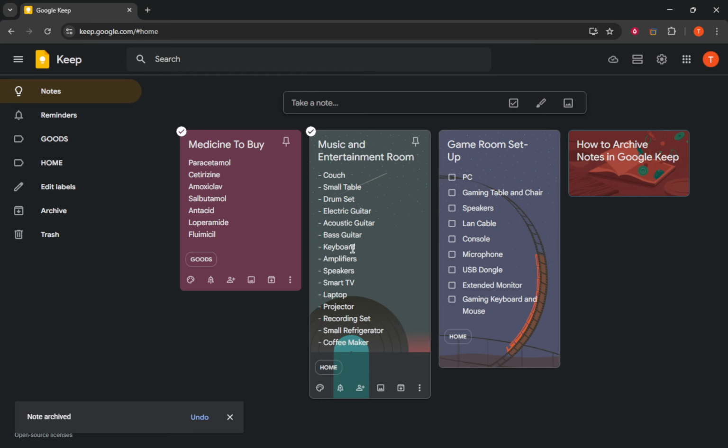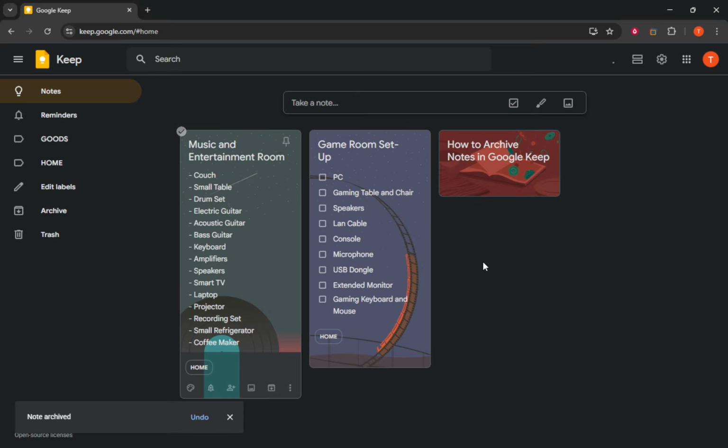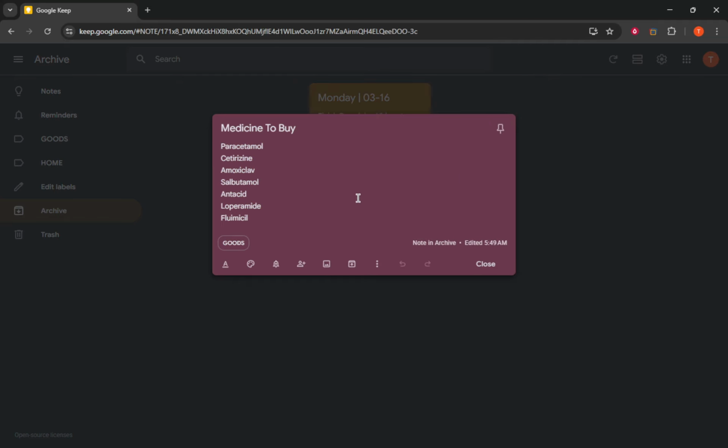So where did it go? Archived notes live in a separate section of Google Keep. To view them, look to the left-hand menu and open Archive. There you'll find every note you've archived, organized just like your main view, with labels, colors, and images intact. You can open any archived note to read or update it at any time, and it will stay archived until you choose otherwise. This makes it simple to reference past information without cluttering your day-to-day workspace.